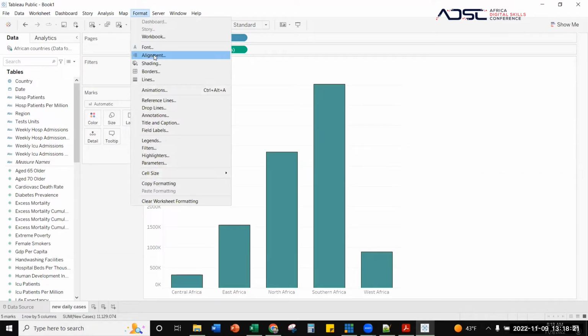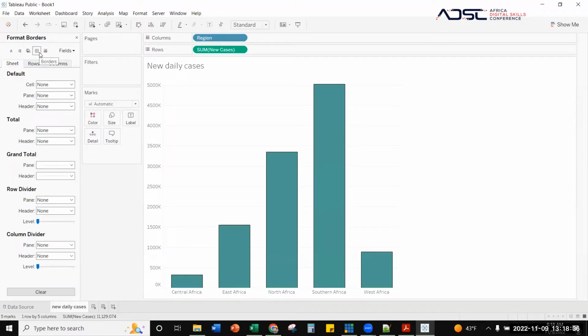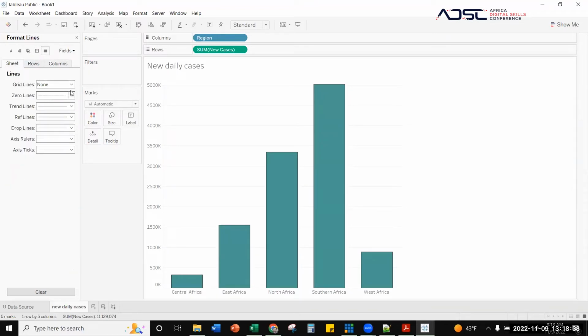I don't want the lines here. So you can click on lines. And when you click on lines, it brings you to the format line. So you can say you don't want the lines of the grid. You can come to your format borders or format lines. So if you click on none, all of it will be none for the sheet. Actually, let's do, okay, yeah, we are doing the entire thing for the sheet.